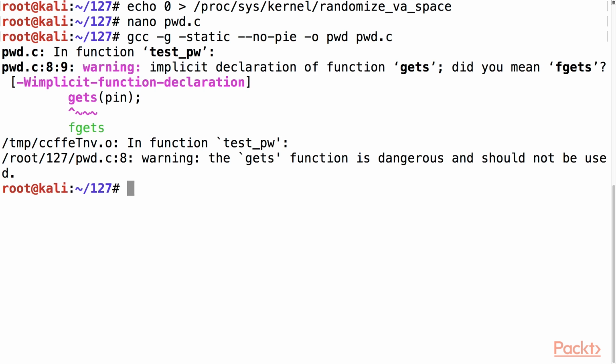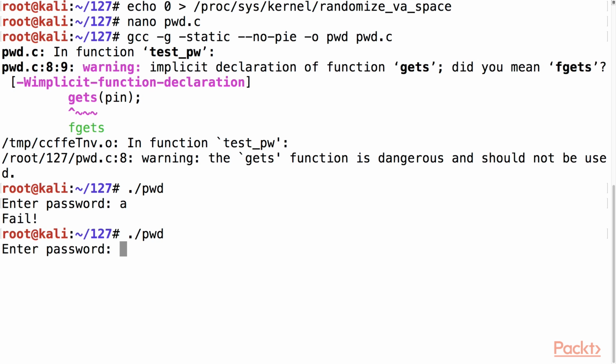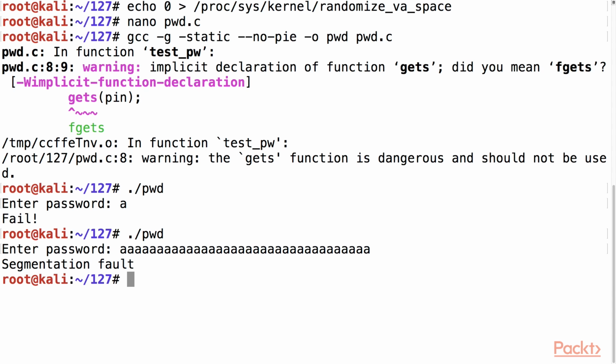Here with those switches, you get a couple of warnings, but you don't get any error messages, so it'll work. And if you run the program with a short password, you get fail. But if you run it with a long password, you get segmentation fault. So that is a vulnerability. And it's not always exploitable, but this vulnerability is exploitable.